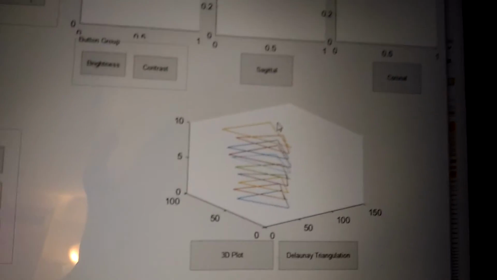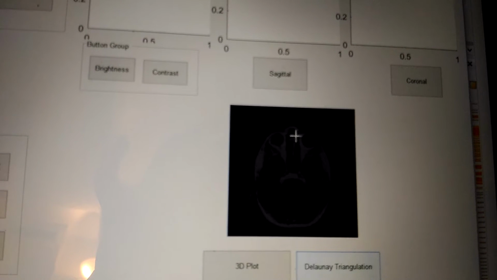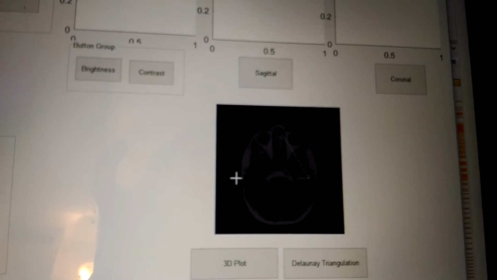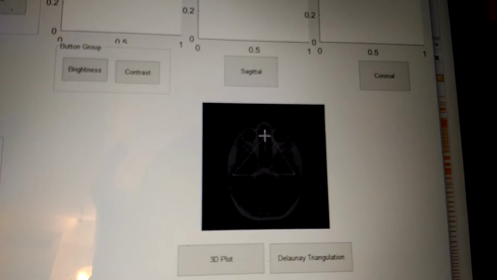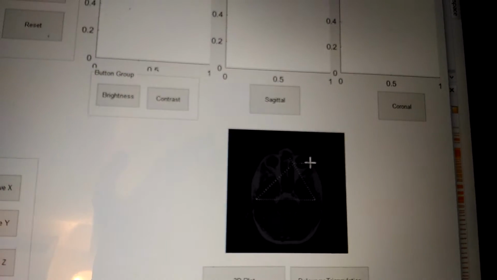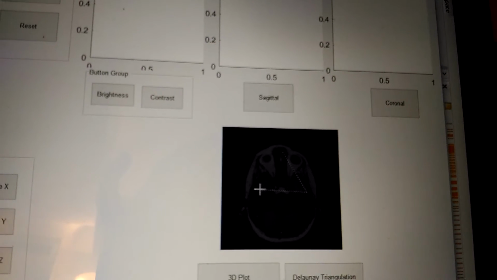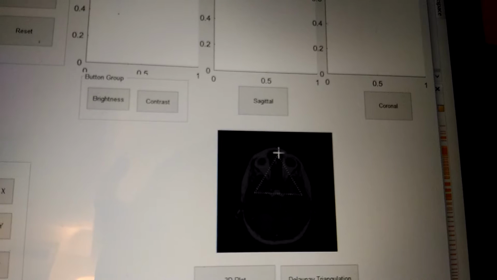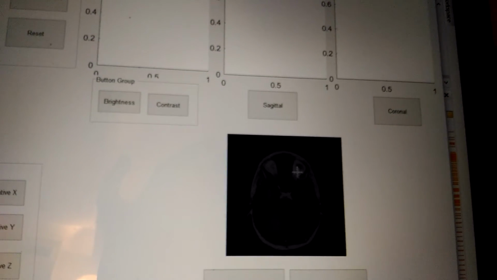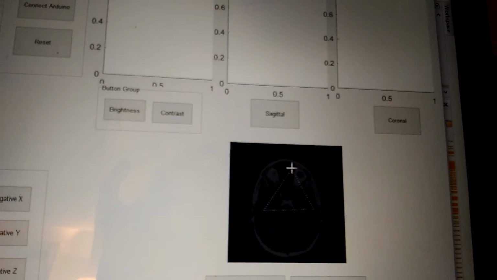Now you can see when I press the Delaunay triangulation button, the next slices are getting displayed, and now I will select different triangular areas over here. And Delaunay triangulation is basically used for making a 3D model out of the 3D plot. So as the same regions are getting selected, I used improfile over here.